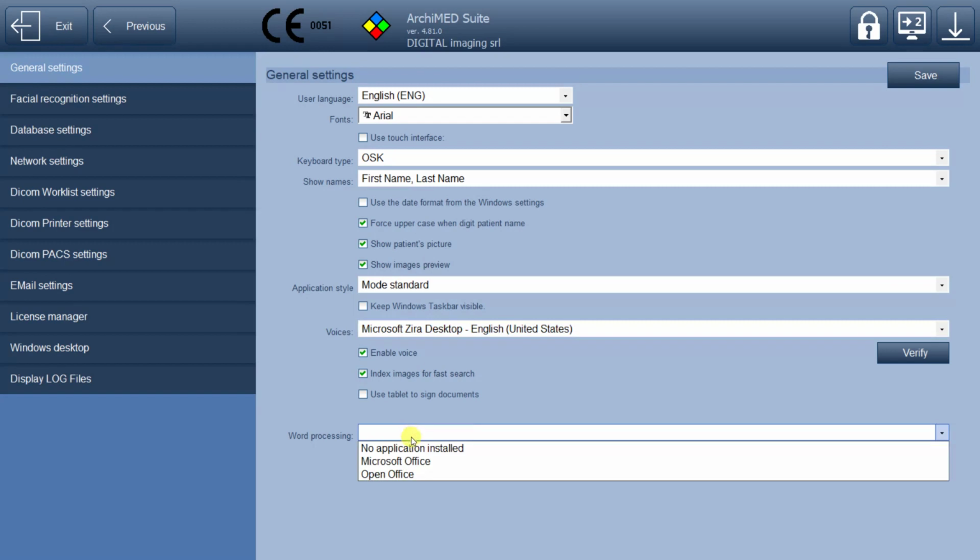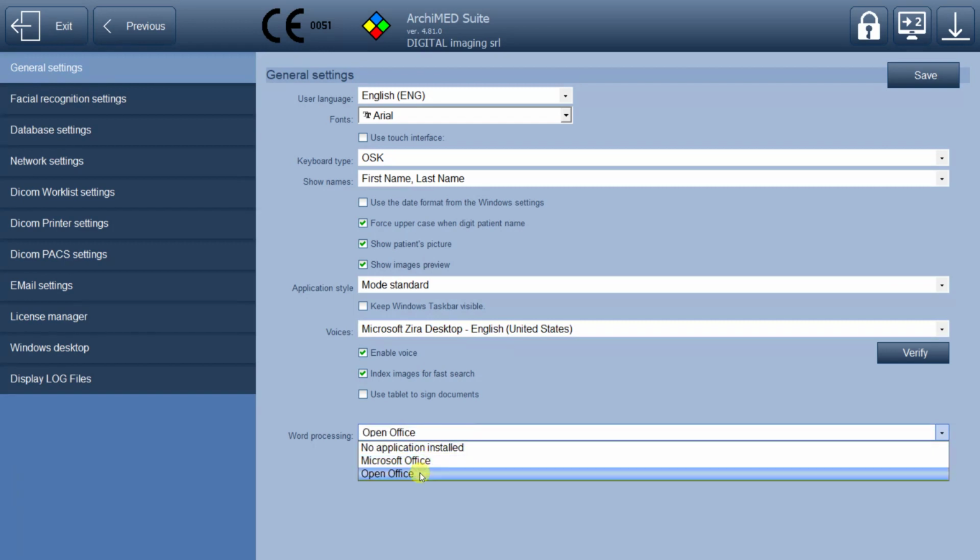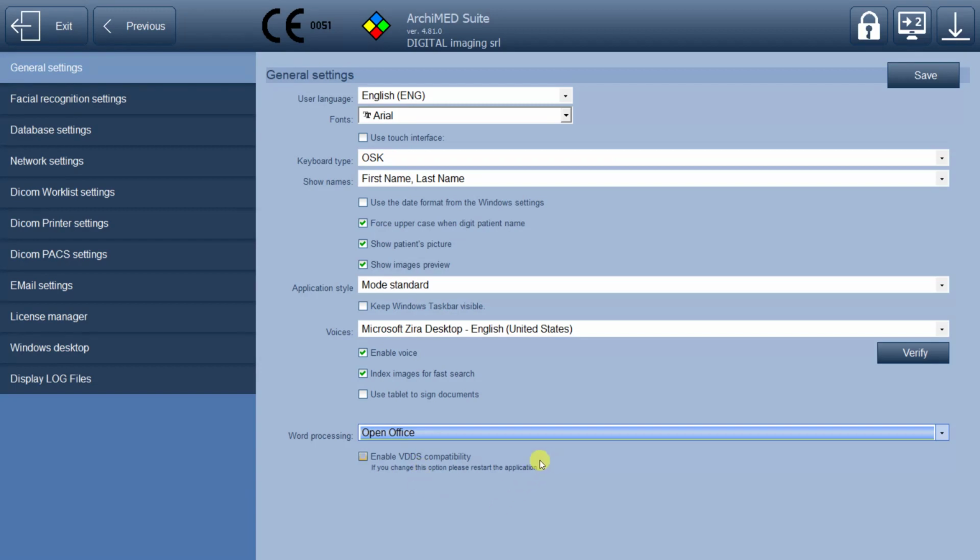Lastly, we have the word processing feature, where your scans will be processed. You also have the option to replace the default processor with other alternatives like OpenOffice.